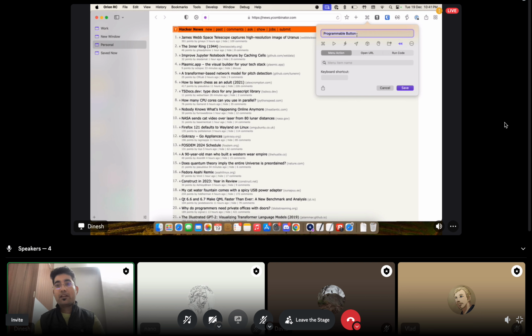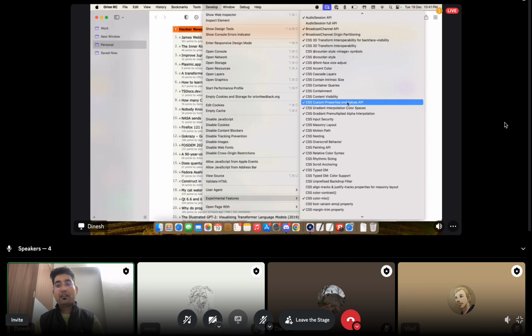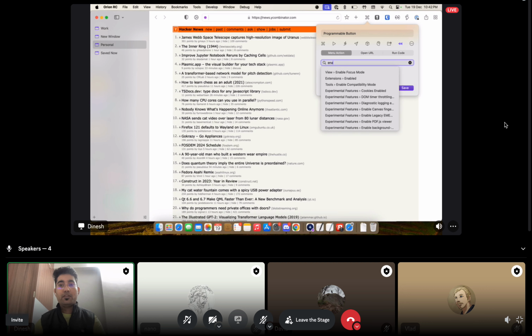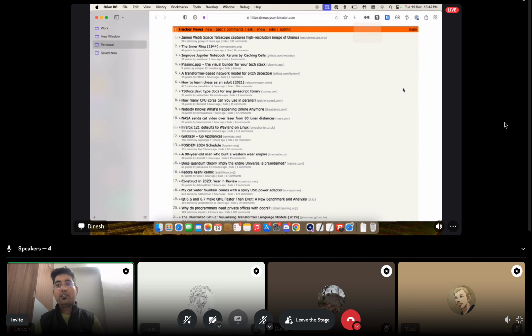and if you just want to add some quick menu action here, you don't have to go through nested menus, so you can just enable PDF JS viewer and save this. You can just click it and it will switch between that.